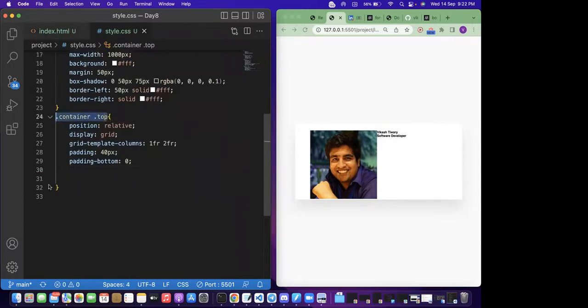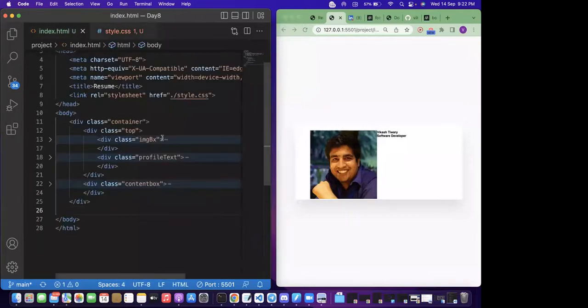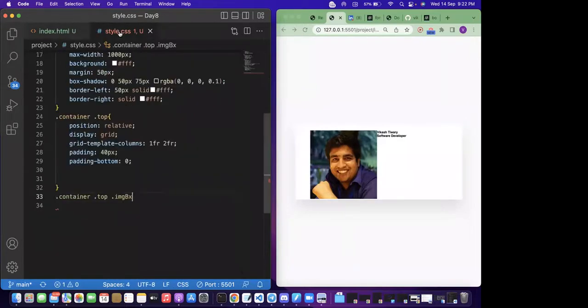I'll just verify. I have written IMGBX, IMGBX. Yeah, good. For now, even if I remove this, it will make no difference, because there is no other top name right now. But this is a good practice. See how CSS works.